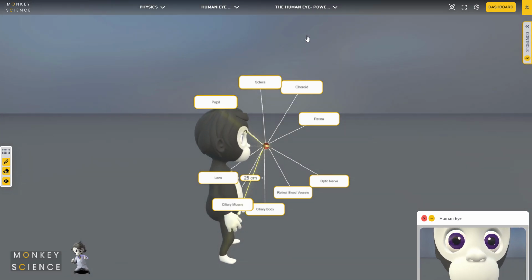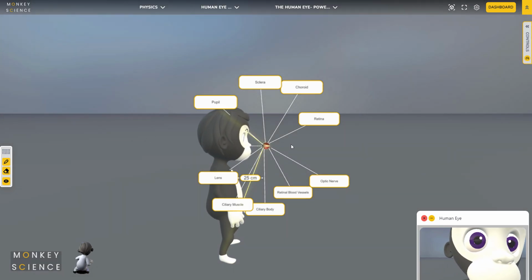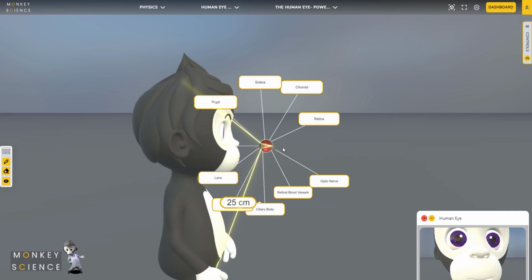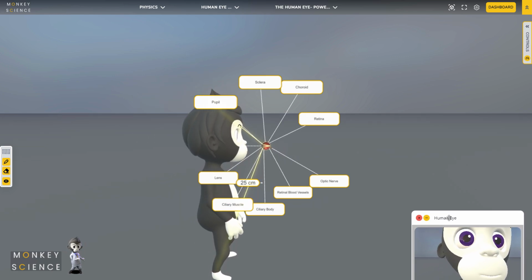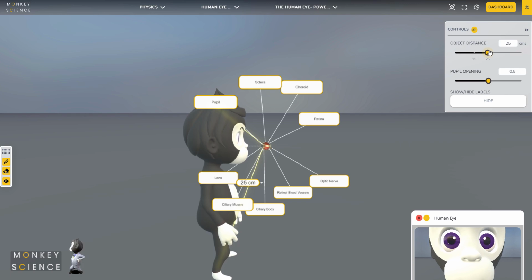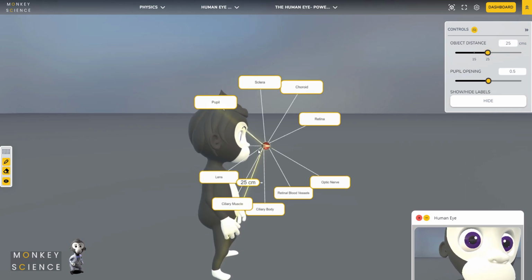We now talk about power of accommodation of a human eye. On your screen, you'll see a lot of parameters, labels and a watch window. To understand better, we're going to open our controls. The labels of the eye are put up here.